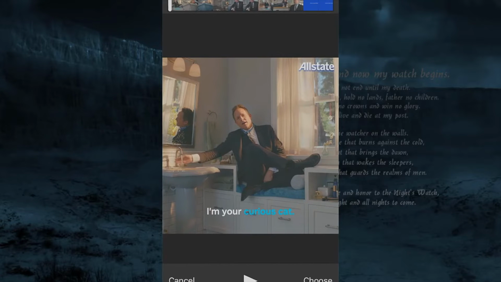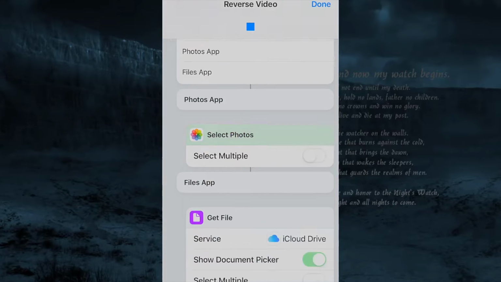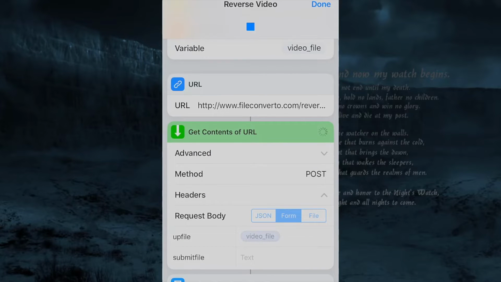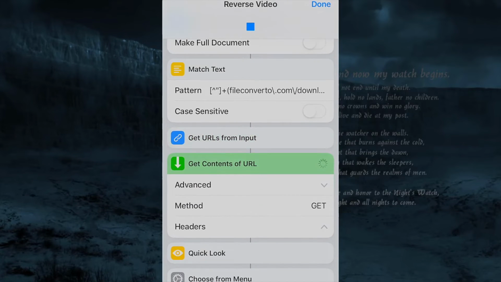Well, I should add a trim video action here, so you can trim the video before uploading. Well, I'll update the shortcut. Well, you see, now it seems to convert it.